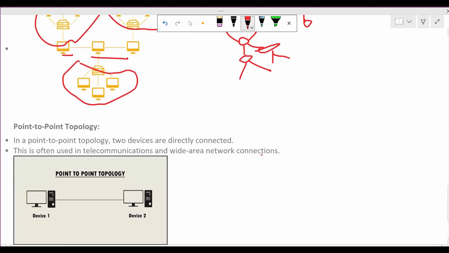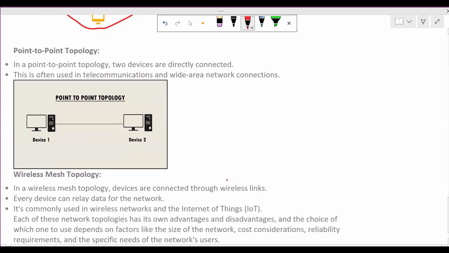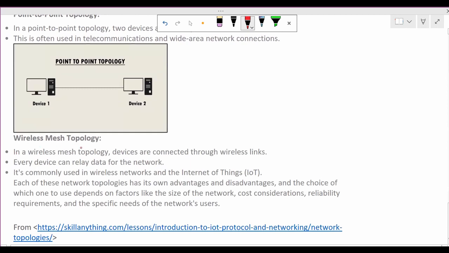So the final one is point to point topology. Maybe you already understood it. It is point to point topology. Two devices are directly connected. It is often used in telecommunication and wide area network connections. Finally, there is wireless mesh topology. In wireless mesh topology, devices are connected through wireless links. Every device can relay data for the network. It is commonly used in wireless networks and the Internet of Things.